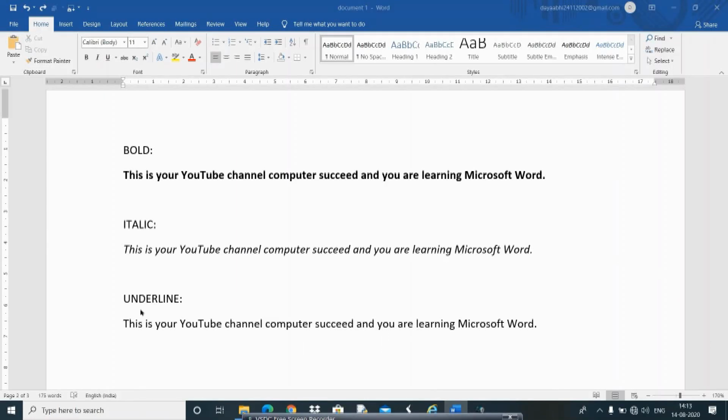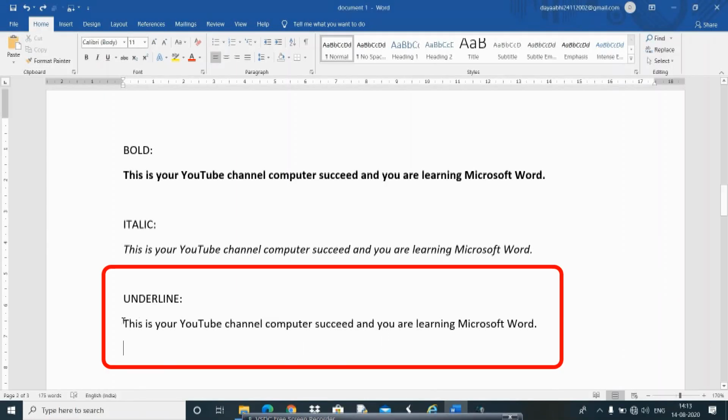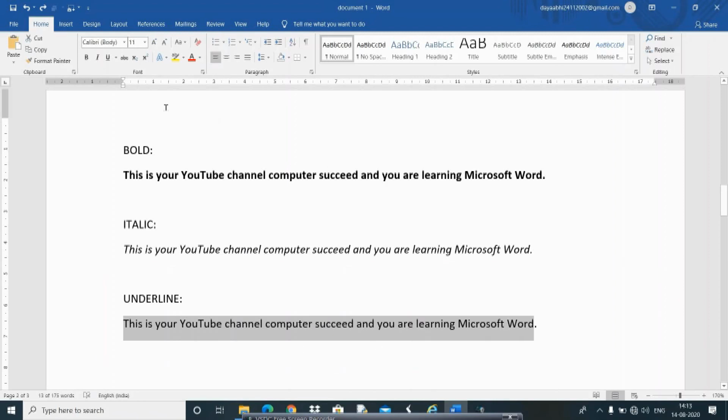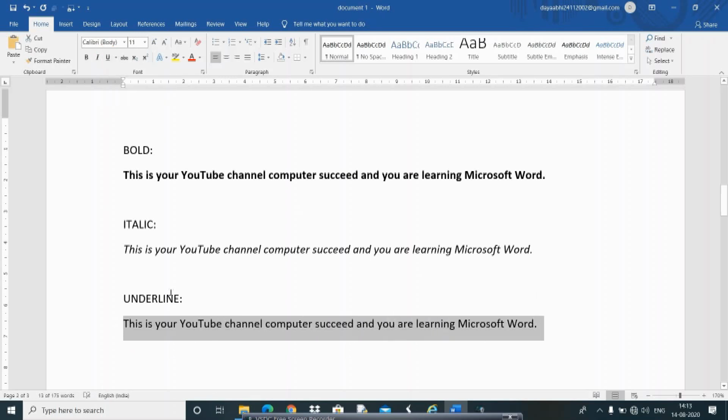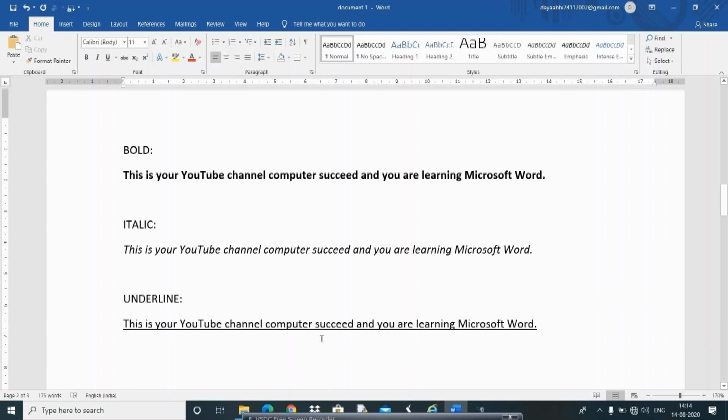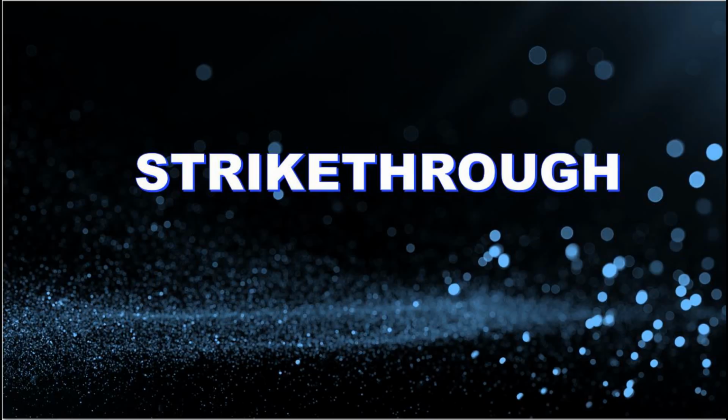Well, next is underline. I select the text and click the underline option. If you want to remove underline from the text, click the underline button again. There is also another way to make underline, so I am using the shortcut key Ctrl+U. All you have to do is click the command and done.